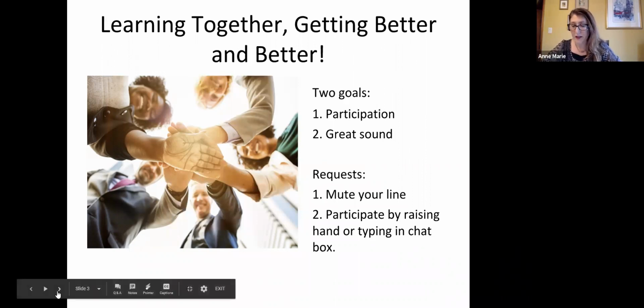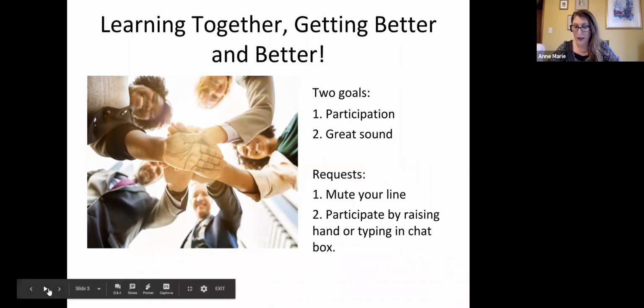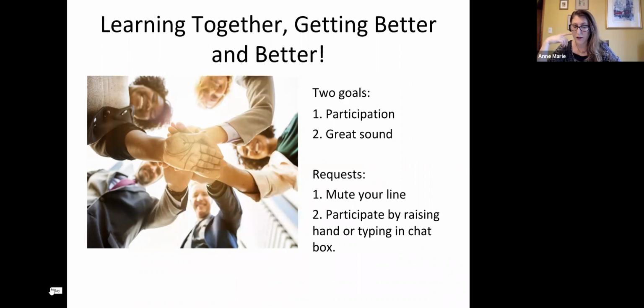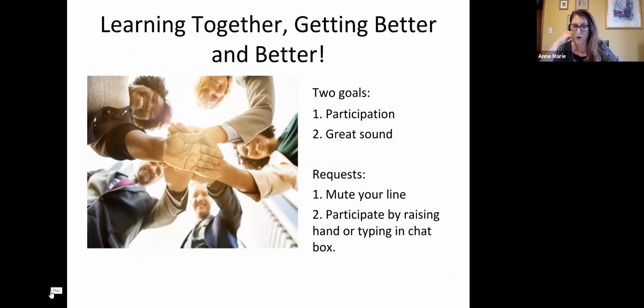Another way to participate is to type in the chat. So along the bottom toolbar again, click chat, and another panel will open at the side of your screen. So at the bottom of that panel, you'll see to everyone, and you can also change who you send a chat to. So when you click enter, your comment or your question will be sent. So go ahead and try that now. And we'll monitor the chat box too, and we'll bring that into conversation when needed.